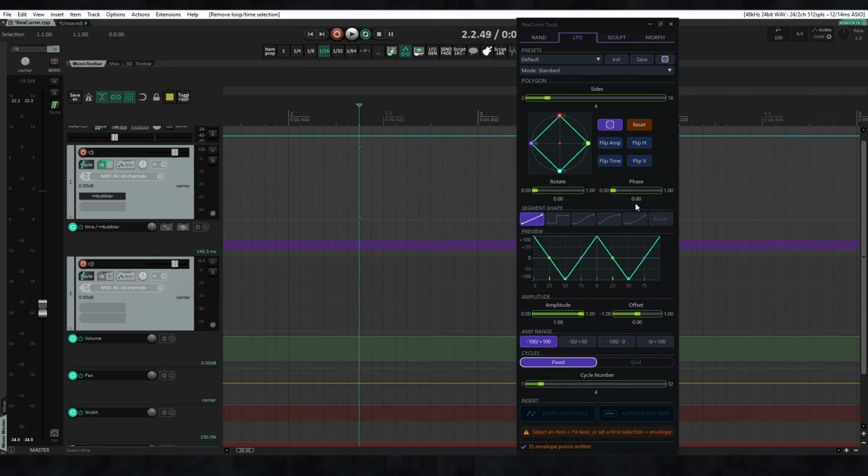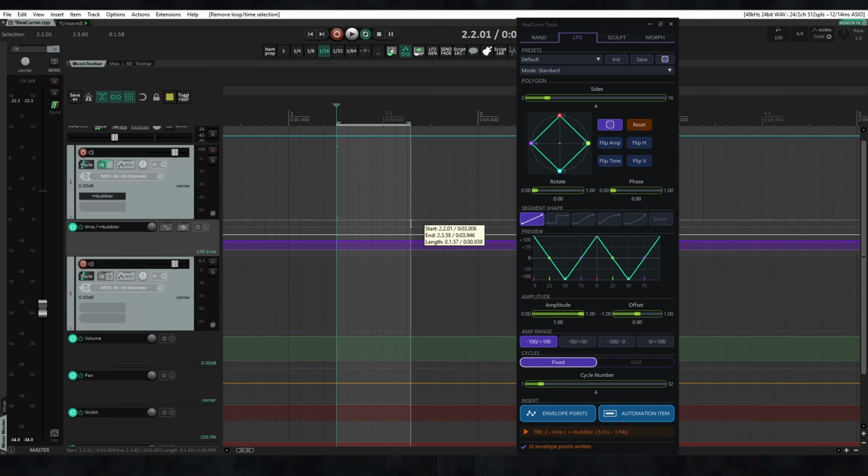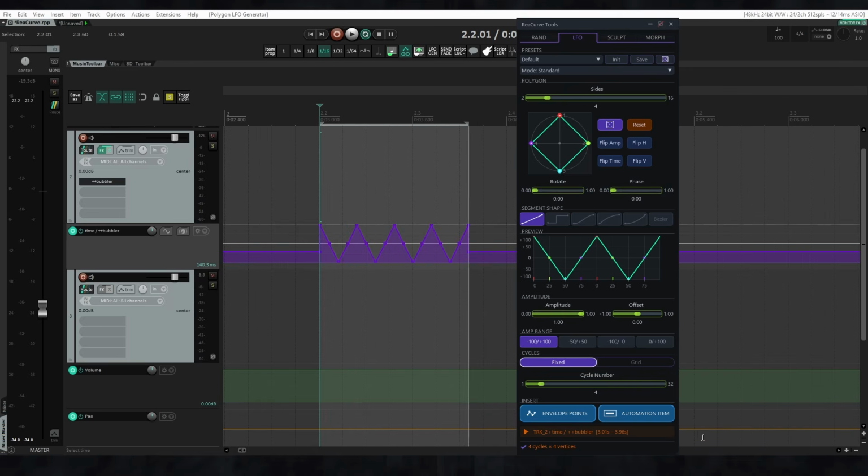The LFO module is an experimental LFO generator based on manipulating a polygon in a polar coordinate system. The polygon is visible in the preview here, and you get the time domain preview over 2 cycles right here. The insertion principle is the same as the random generator. Make a time selection, click on the envelope track to activate it, then insert as envelope points or automation item.